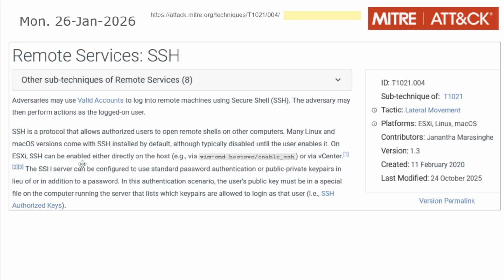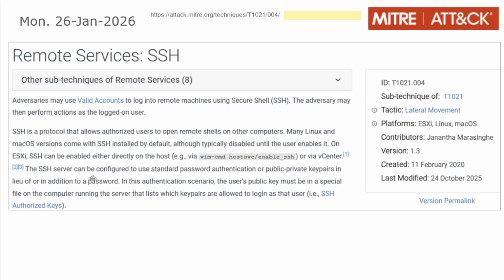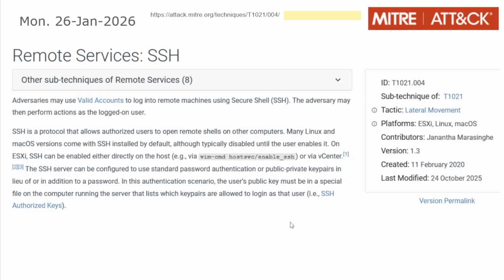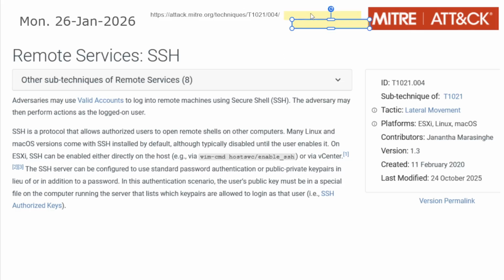And here they explain how you can enable it on ESXi. Obviously you want it on ESXi machines as well. They write that the SSH server can be configured with standard password authentication, so typically you just have username and password. But if you think that's not enough, you can use private key pairs, in addition to passwords, or as they say, in lieu. Whenever I see this word, in lieu, that's fancy vocabulary. It means instead of. So instead of a password, you can use key pairs, or you can use them in addition to the password.